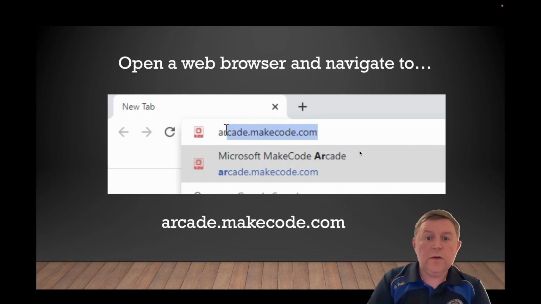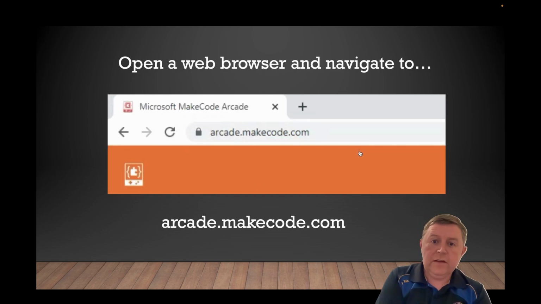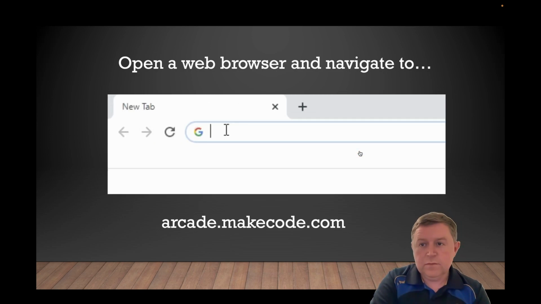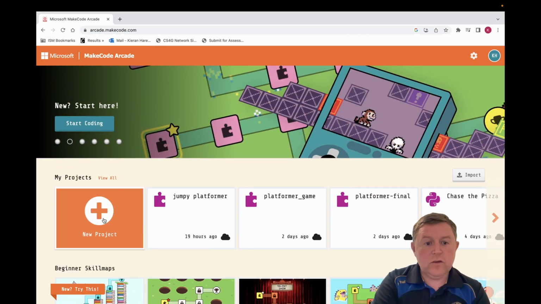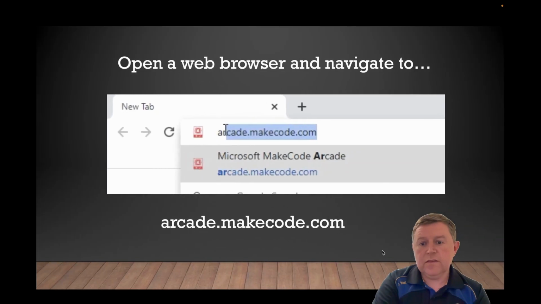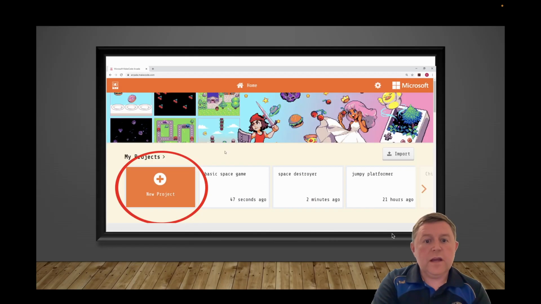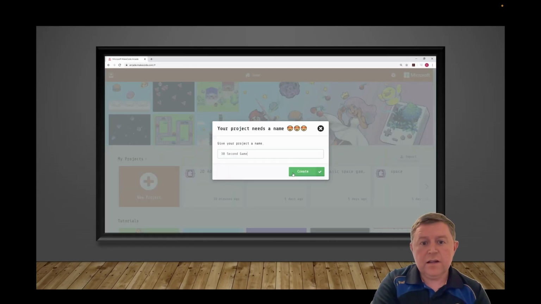So first thing we need to do is head over to arcade.makecode.com. So I'm just going to swipe over to there now. So we're going to create a new project. Okay, so let's see what they want us to do. So you head over to new project.